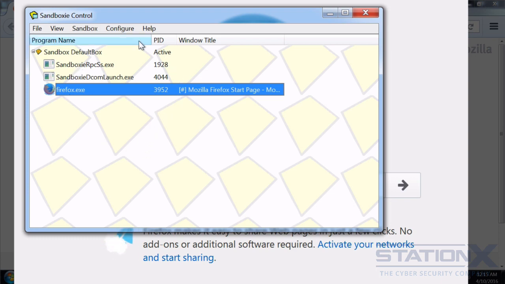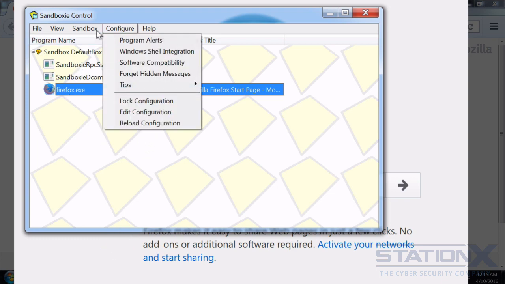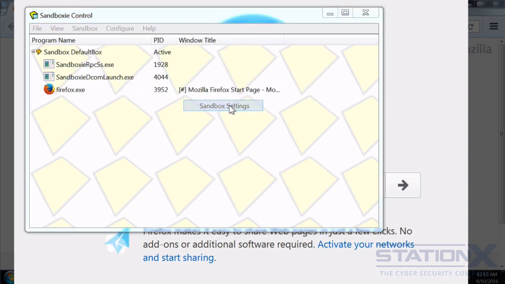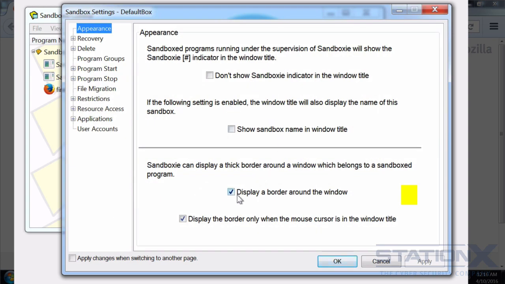Now I can configure this default sandbox or sandboxes that I want to use. If I go here, sandbox settings. Make sure these two are ticked so that you can see a border around the windows, because what you can do is accidentally think you're running something sandboxed and you're not. So it's always useful to have a yellow border around it.